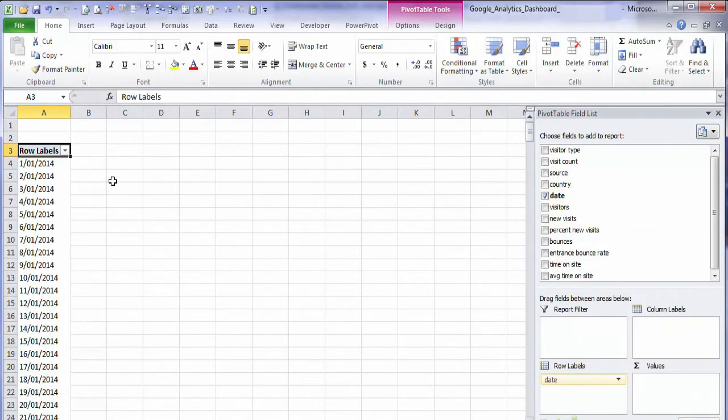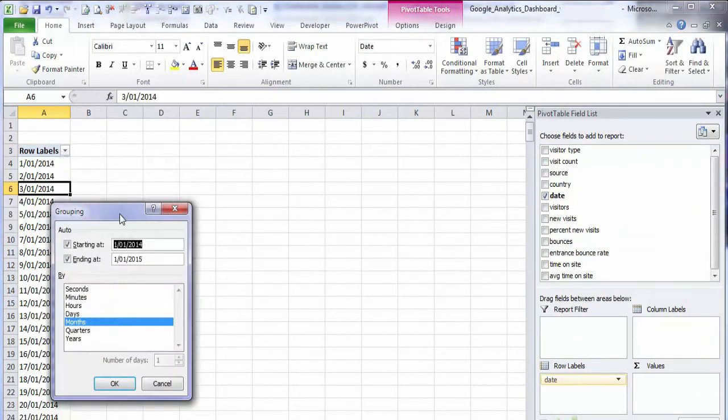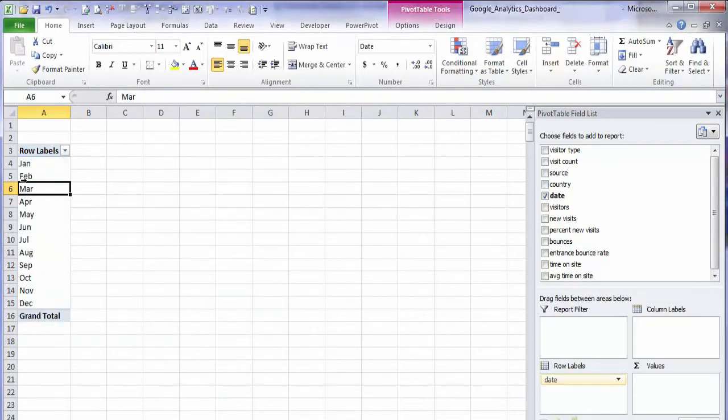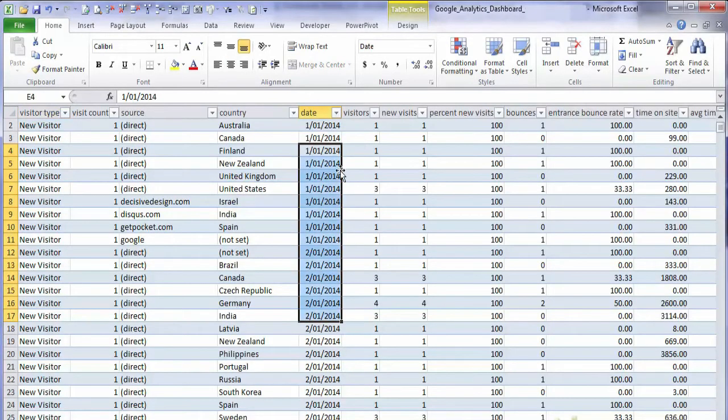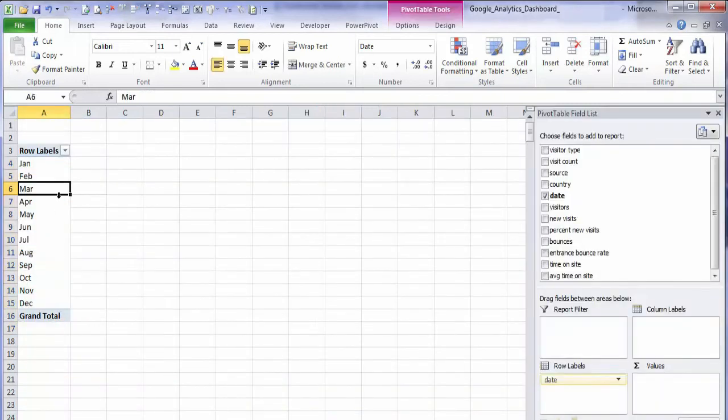So the first thing I want is my date. Now I want to group my dates into months, and it's automatically selected months by default, and I'll click OK. Now if your dates aren't formatted correctly, you can't use this grouping tool and you'll get an error, so you'll know. And that's what I was talking about here, where I said I fixed these dates so they're in the correct format for the purpose of grouping here.